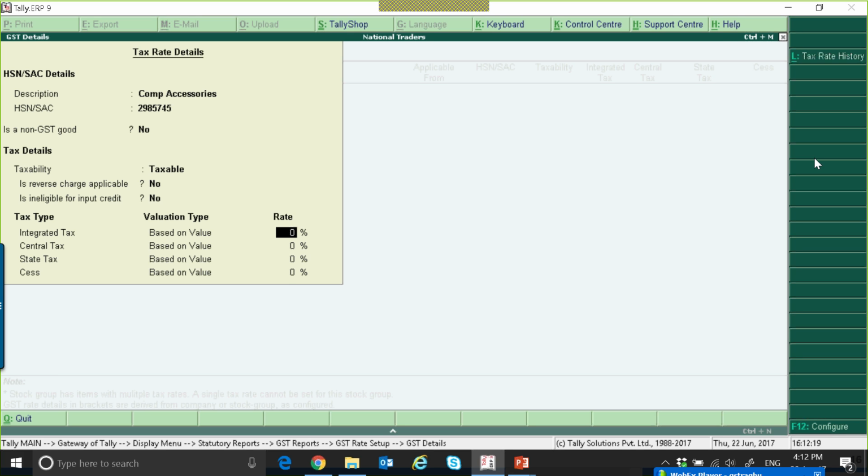Now the important configuration has come: integrated tax. It is nothing but IGST, central tax is nothing but CGST, and state tax is nothing but SGST. As you know, there are 4 types of rate under GST: 5, 12, 18 and 28. Another one is 3 for gold. If you specify integrated tax and hit enter, central and state will automatically be divided equally, correct? If you specify 28, by default it will take 14.